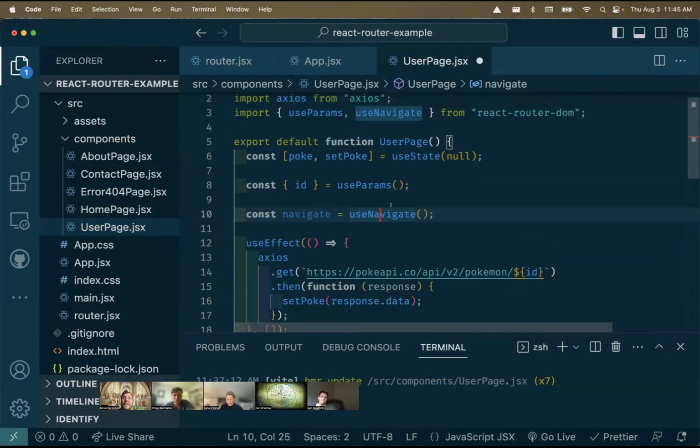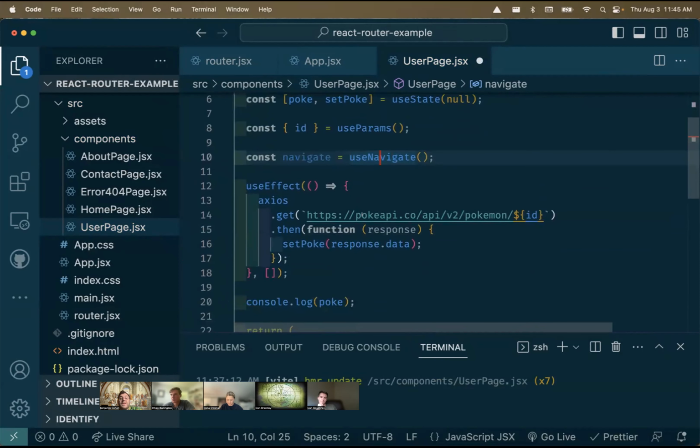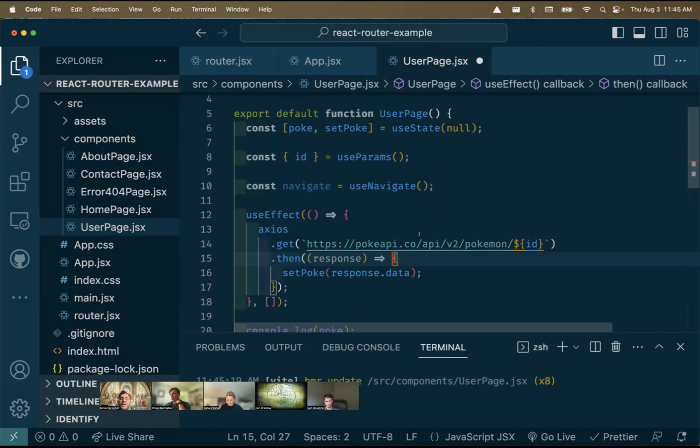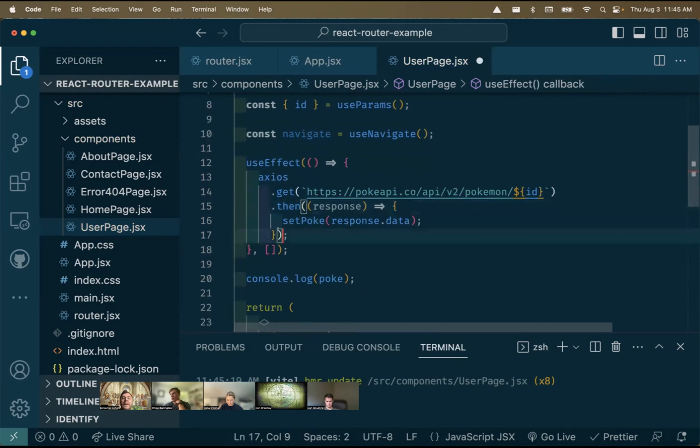Okay, so navigate is going to allow us to do something like this. Here's my useEffect. Let's say I'm going to do Axios.get with the ID, and then I do something in response. I'm going to bring this back to how it was. Well, this totally works. But what if I had that situation where I'm trying to get ID 1011?